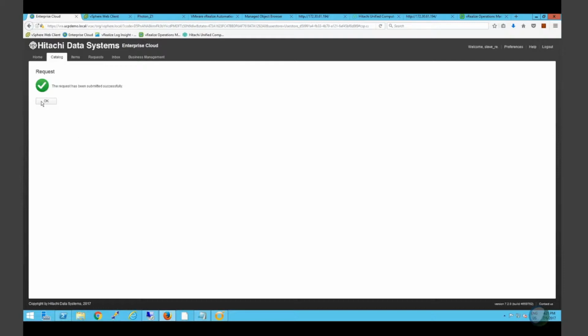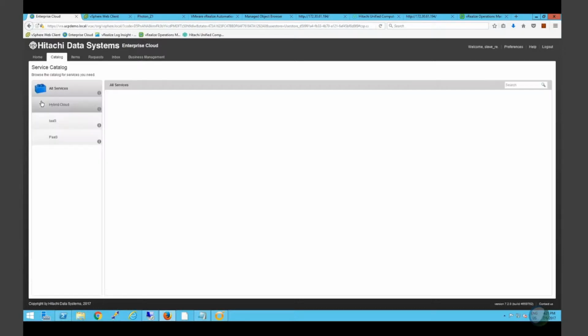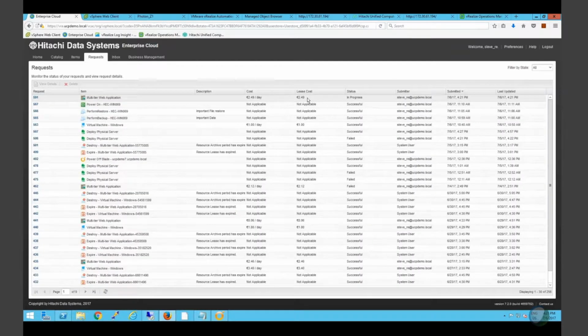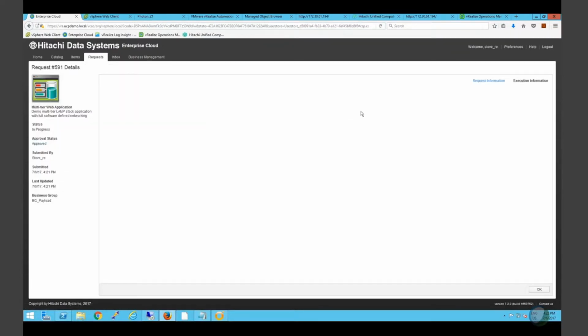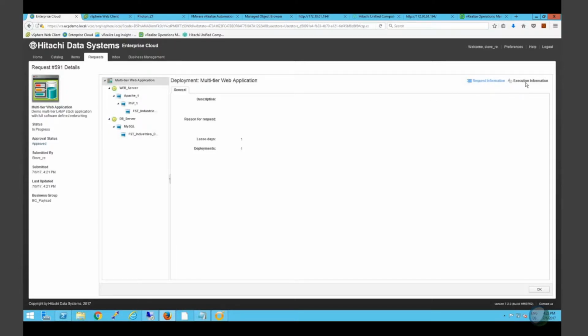Now since we hit submit, we will see an overview on the requests, and you see that the cost is €2.49. If it would be €2.50, there would be an approval needed, but luckily we're cheaper. So let's look at the request in more detail. There is a button on the right-hand upper corner, which is called execution information. Let's click on execution information to see the singular steps.